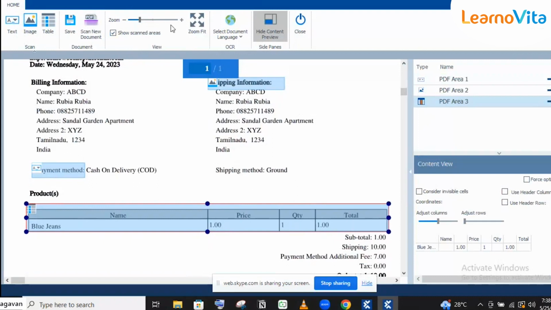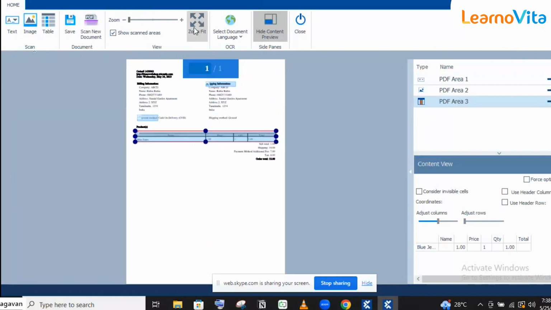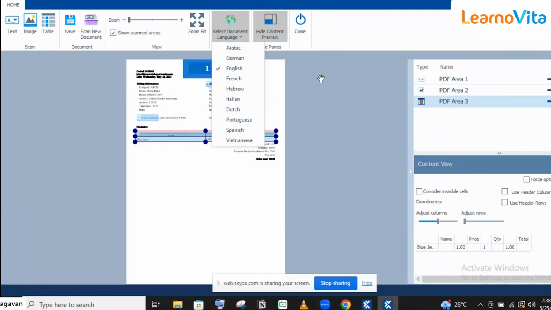In order to zoom in or zoom out, we will be using this option. Zoom fit means the PDF will be fit to this window. Then select document language. Here it is English, and if we have the PDF file in a different language, you can select the document language here.